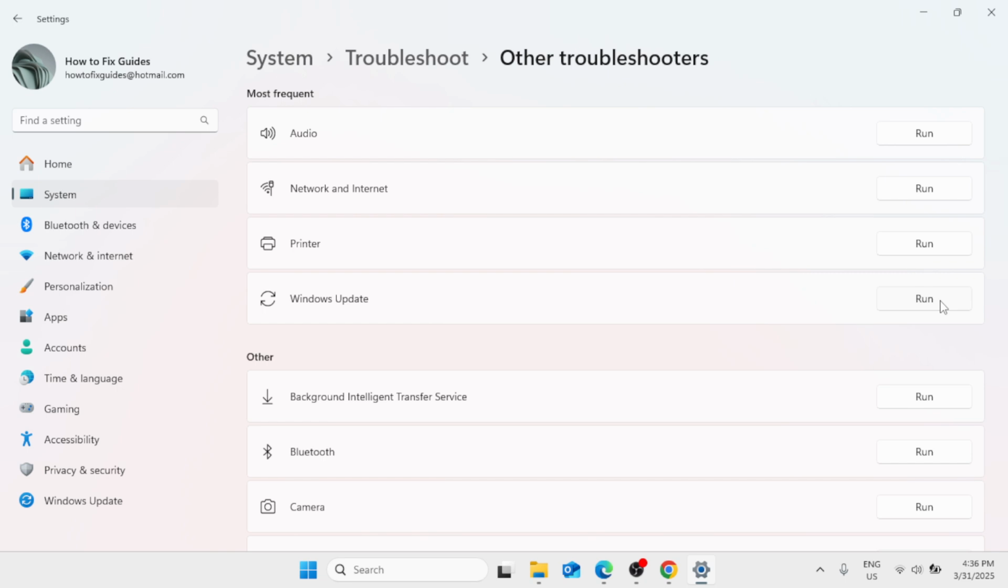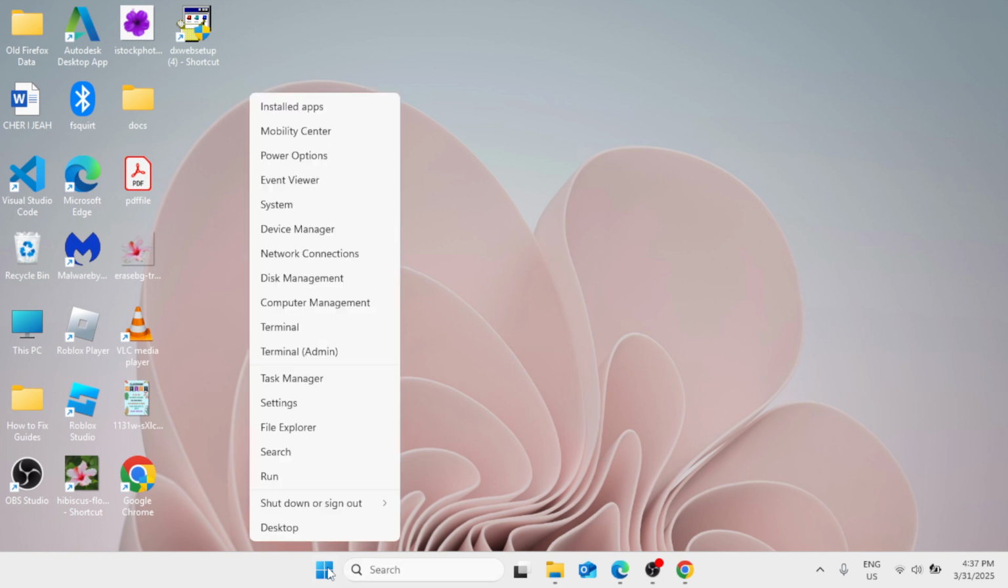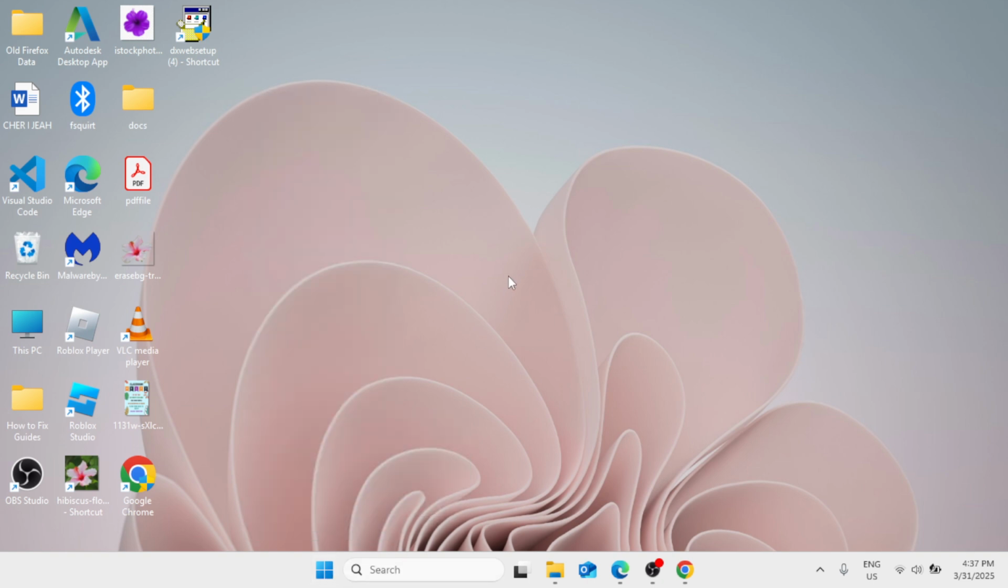Now what this will do is help you detect and spot the problem or issue that you are facing on your Windows, and it will give you suggestions and recommendations on how you can fix the issue. So you just need to follow what it suggests and what it recommends. It will also automatically fix the issue for you. Then after you run the Windows Update Troubleshooter, you just need to right click at the start button, shut down or sign out, and restart your Windows.